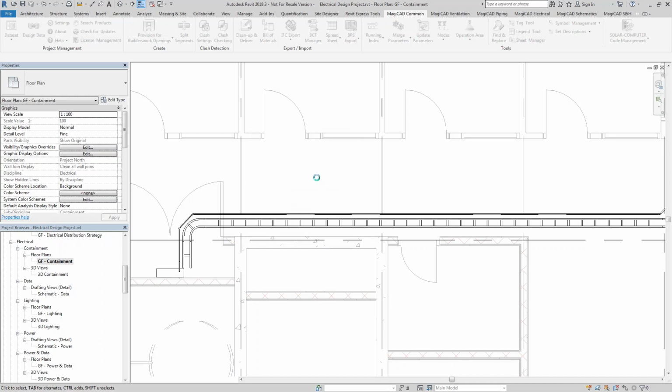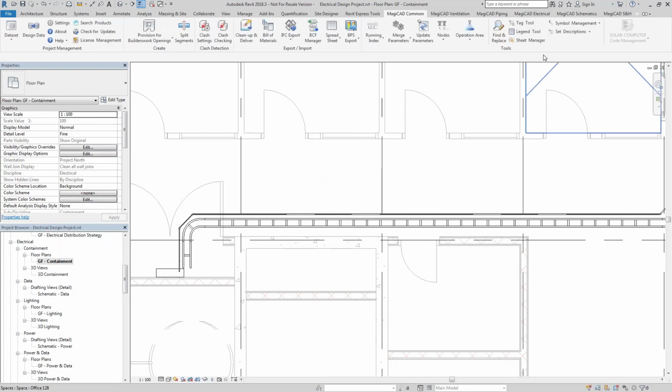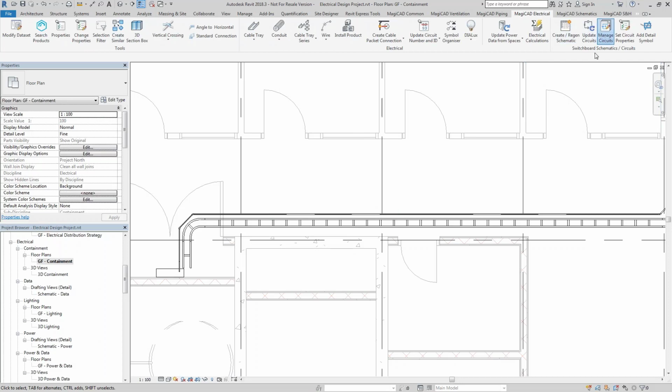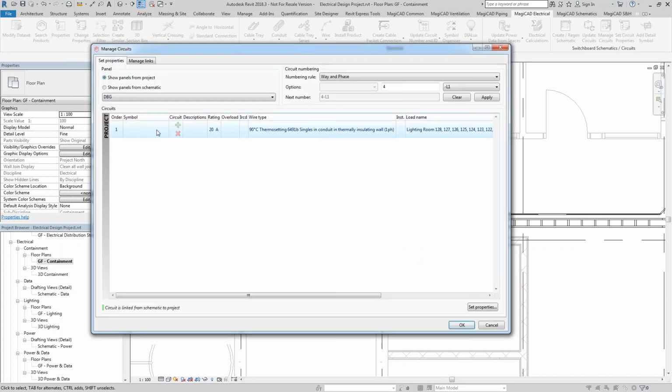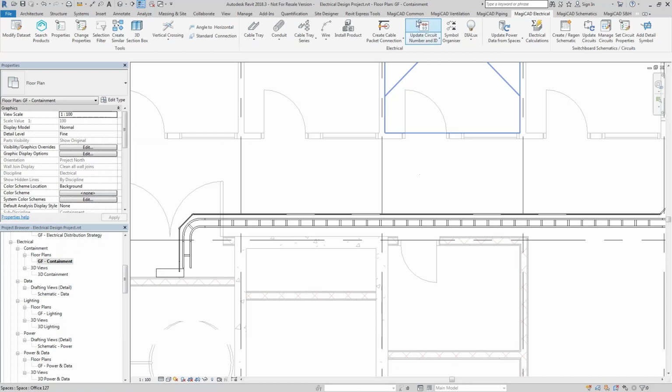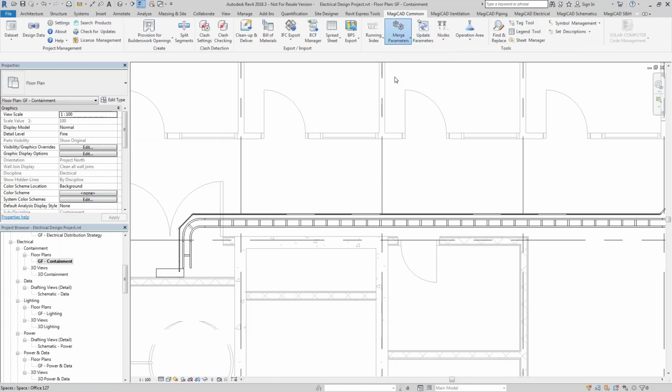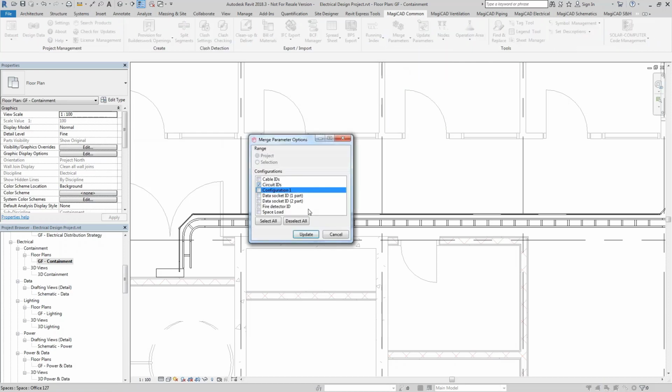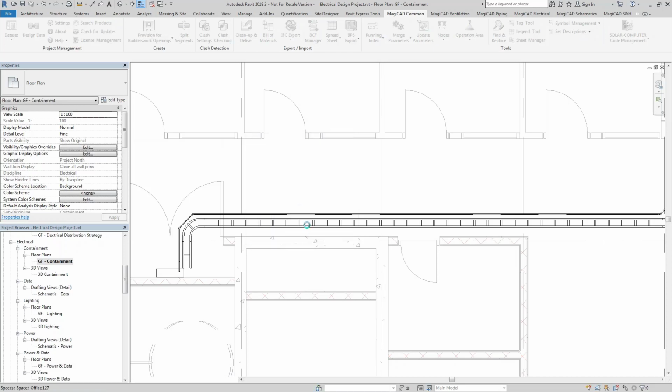So I'll update that quickly. I've just realized I've not actually set the circuit number. So I'll do that in Manage Circuits, and then here I can choose way and phase, 3-phase only, start from way 1, apply that. You can see there's a circuit number there, and then once I've done that, I can run the merge parameter feature. There we go, circuit IDs.